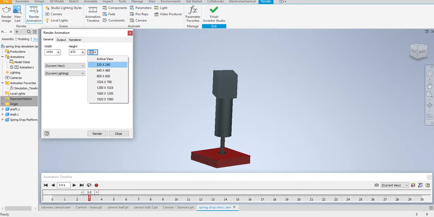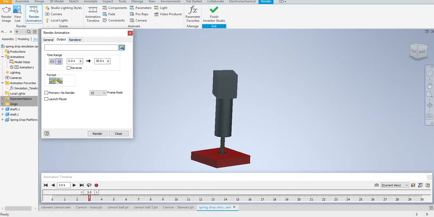and you can choose different resolutions. It doesn't really matter as long as it's at least 1024 by 768. Otherwise, it comes out all pixelated and crappy looking. So I'm going to go to output. This is the important part. There's a couple things that are really important.